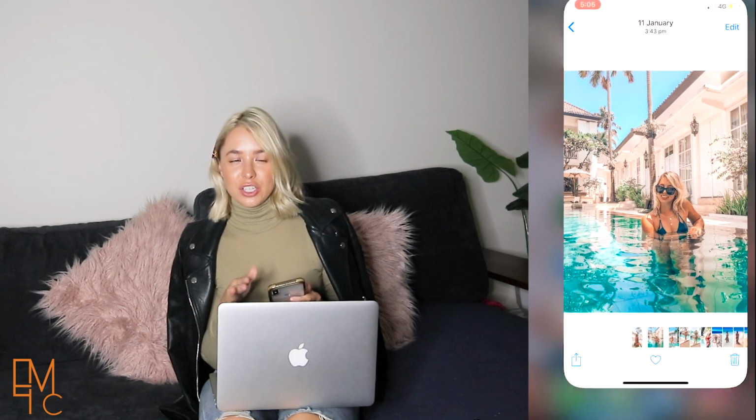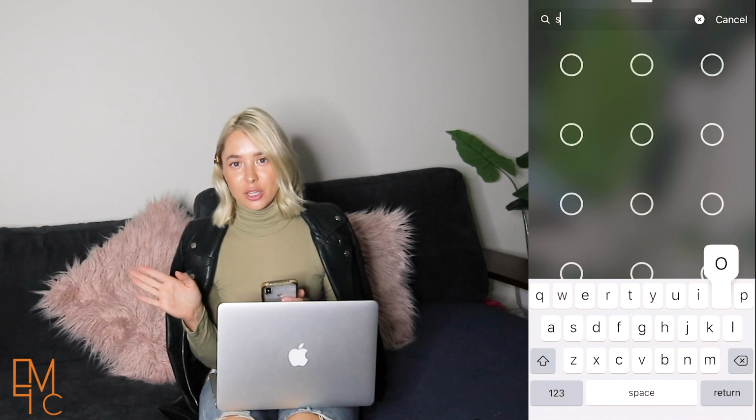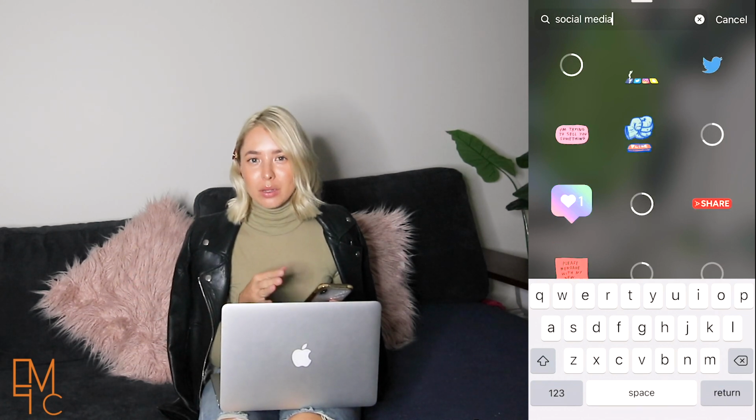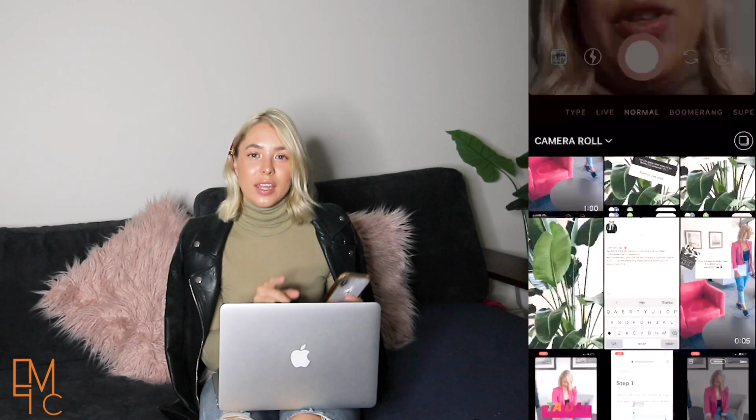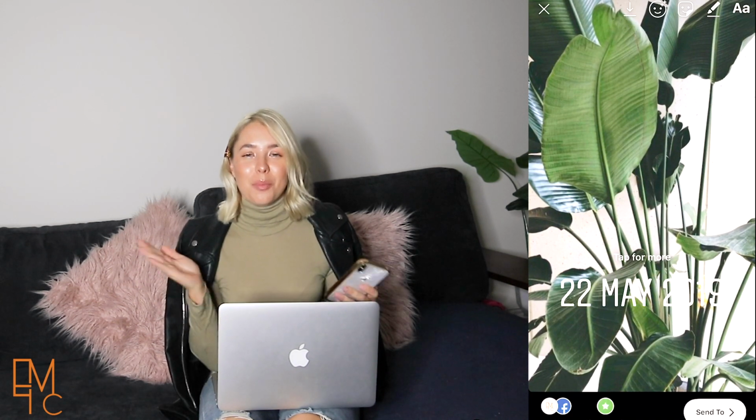Another thing that I really like to do is always geotag. So I always tag the location if I can, and that just brings more people to your page as well, because that story will then go onto that location's story. So more people will view it, and then you get more people coming back to you and more engagement.